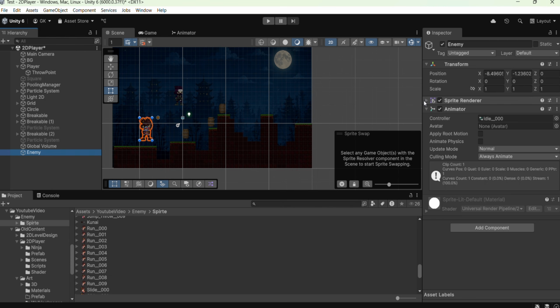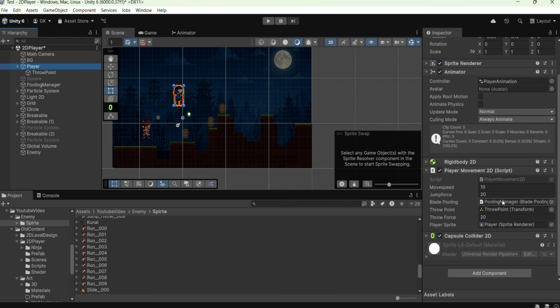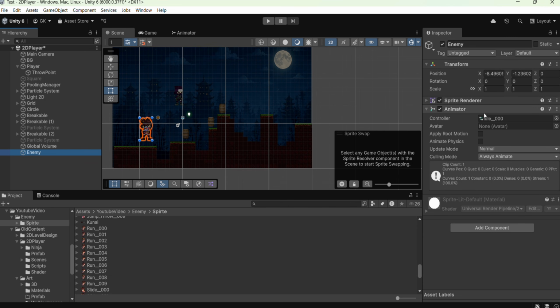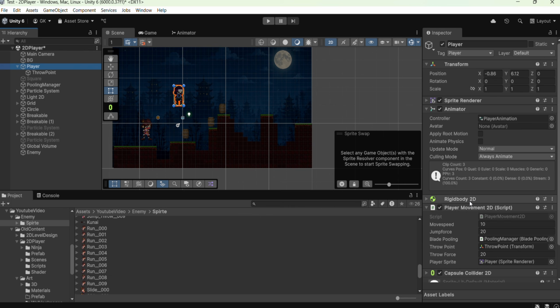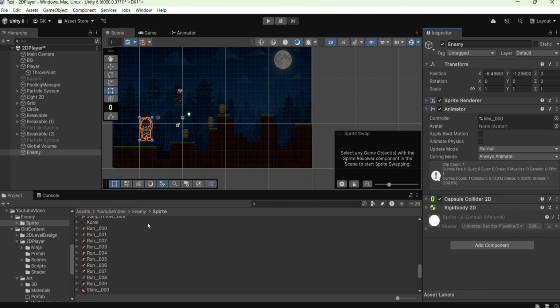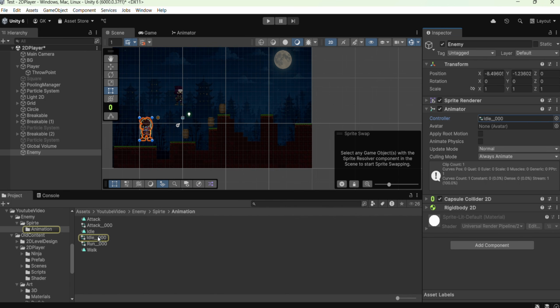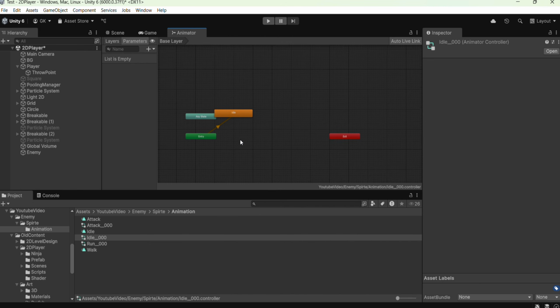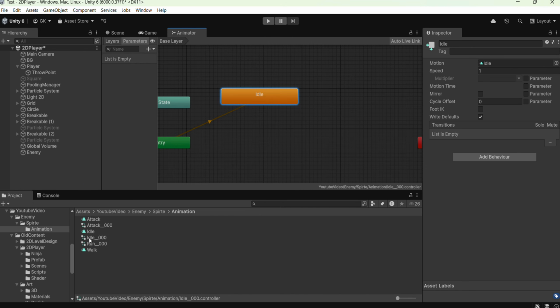We need rigid body and collider. We are going to use the same as the player, collider and player rigid body too. Just copy and paste those things, and we are going to create the animations now. We selected the idle, so default idle has been added, and walk and attack.